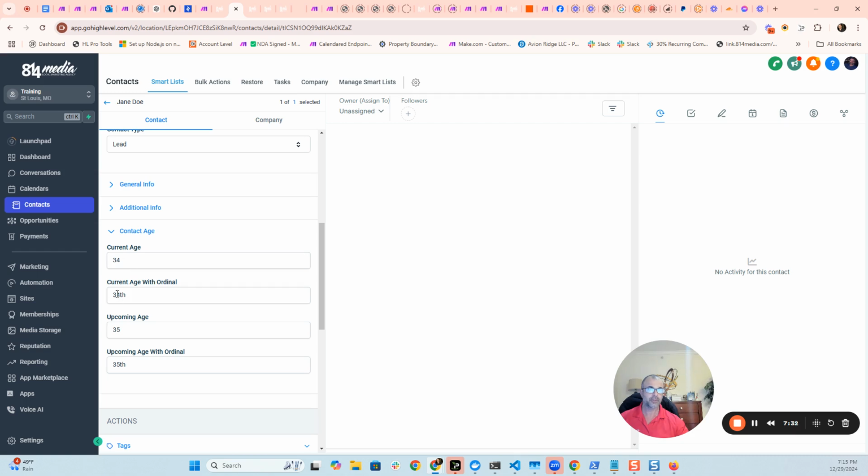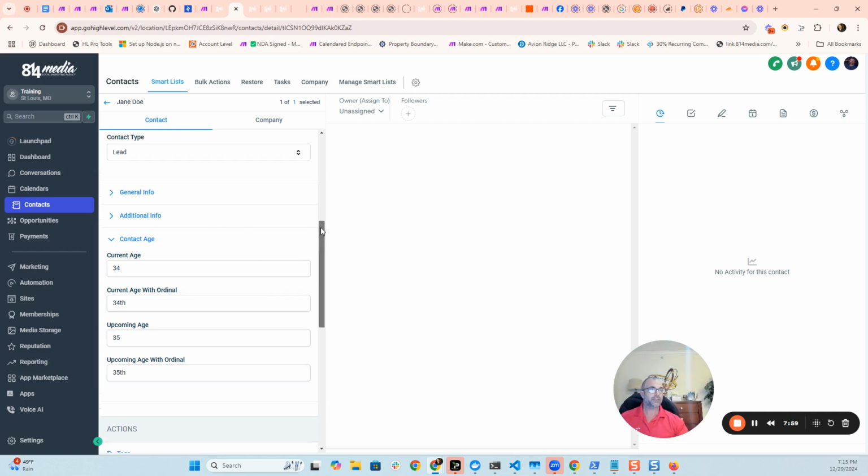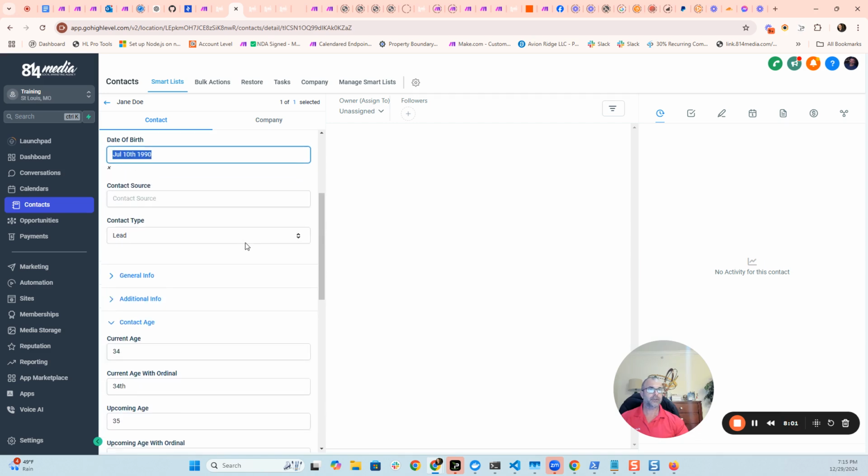Here's your 34th birthday, upcoming age, 35, upcoming age with Ordinal, 35th. So imagine you using those in your email campaigns, or I haven't tried this yet, but maybe possibly you could gate a funnel page or a website that requires somebody to be 18 or 21 using custom fields. I haven't tried it yet, but that's an idea that you may be able to use this for. If you have any questions, hit the comments below, and we'll catch you on the next video.